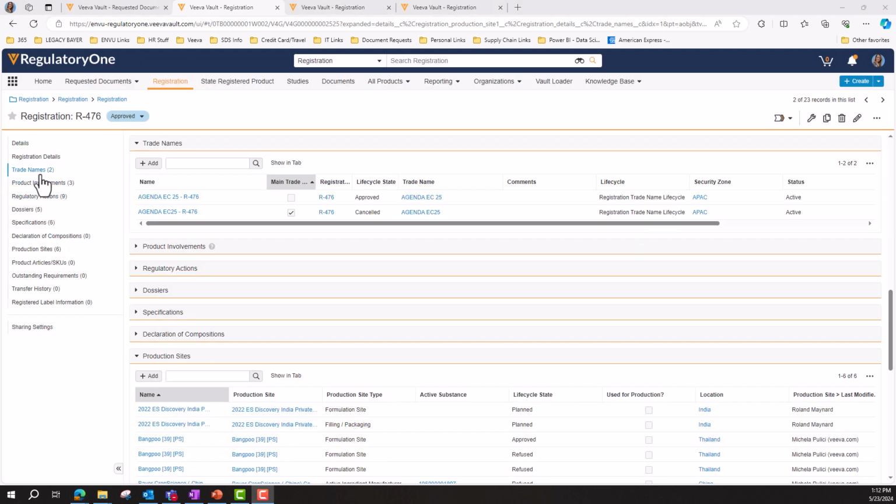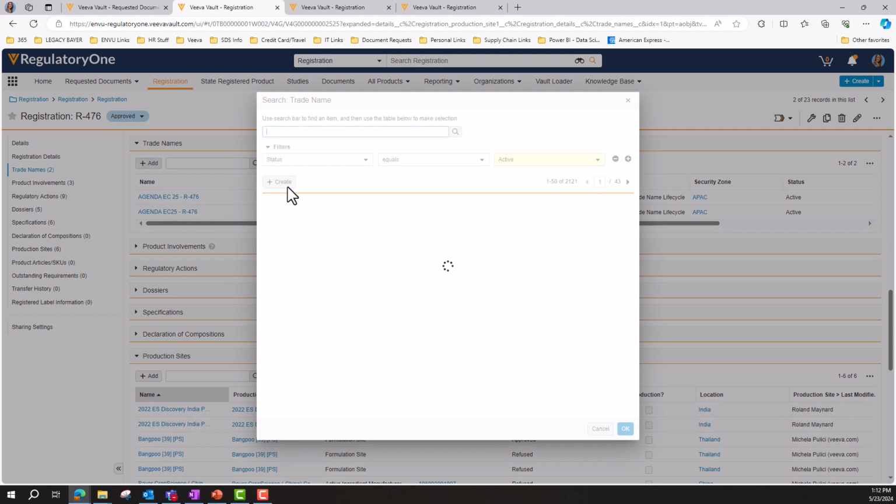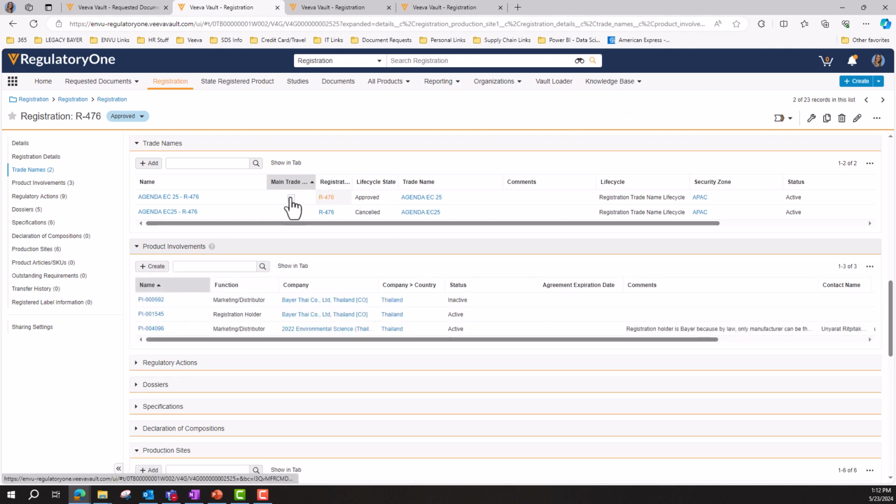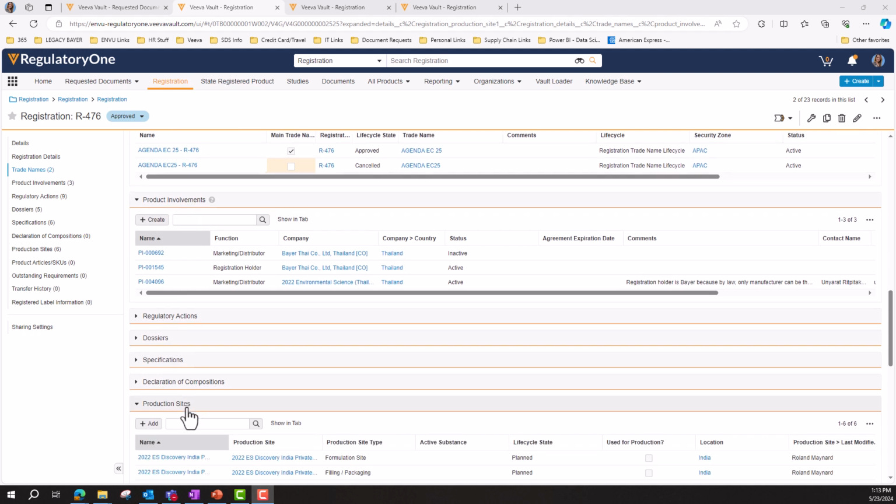As you move through the sections or tabs on the left-hand side, making edits is similarly easy, except you may need to hit the Add button to make additional changes, or click in the live columns to make those changes. This process is similar for the product involvement, specification, and production site sections.